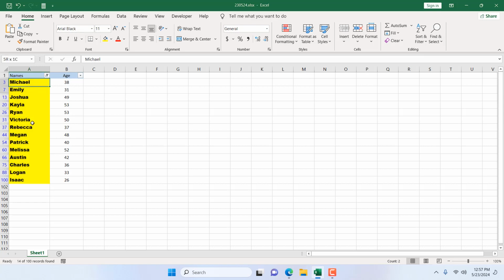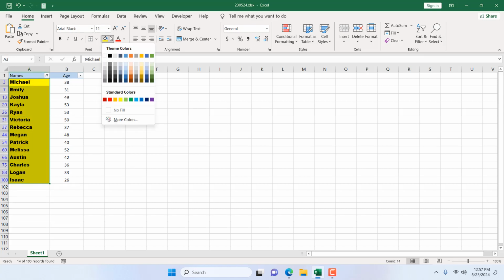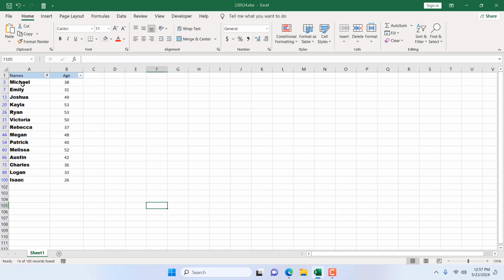Now if you need to remove the fill color, select the range and click on no fill. Now we have successfully filtered out our data range based on this specific font, which is Arial Black. All the range that is now visible is Arial Black font. This is how you can filter your data based on a specific font in Microsoft Excel.